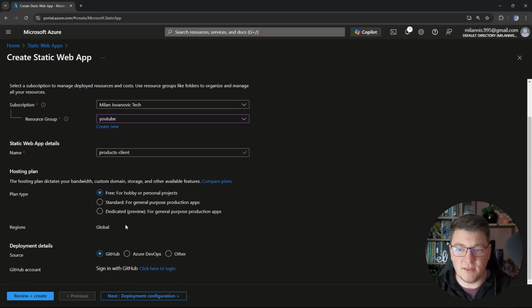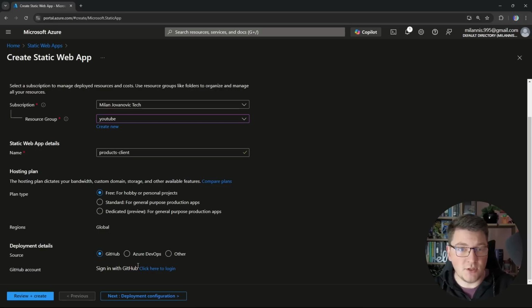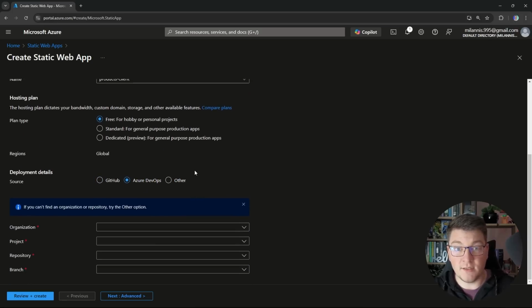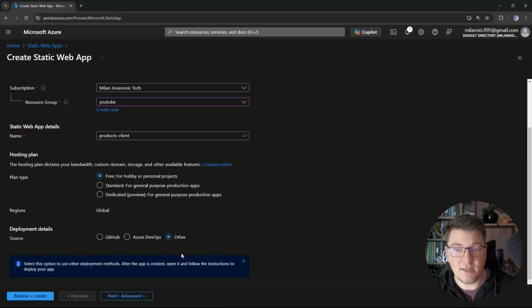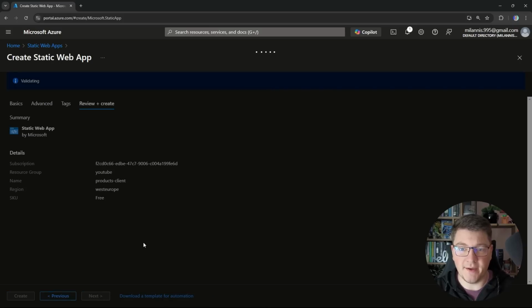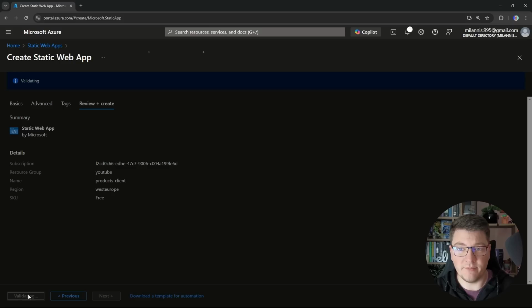So let's take a look at the next step, which is the deployment details. I'm going to click Other because I will be deploying this application myself. There are also integrations with GitHub and Azure DevOps where you can connect your repository and it's going to configure a CI/CD pipeline to help you deploy this application. But as I said, I want to do this myself. So let's click Next. I don't need anything from the advanced section. I'm going to leave the tags empty and I can go ahead and create my static web app. So let me hit Create.